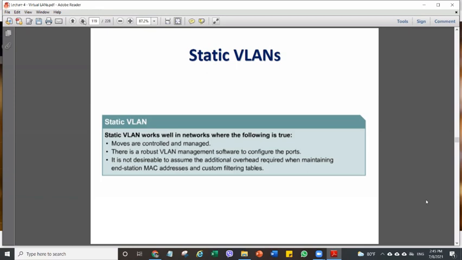So multiple, even many have multiple devices, maybe laptop and phone or tab, right? Complex situations. So in such a situation, we move with the dynamic, but it means most are not controlled and managed when we consider the students into the static VLAN. So we are not considering students into the static VLAN due to the management issues. So there is robust VLAN management software to configure the ports.